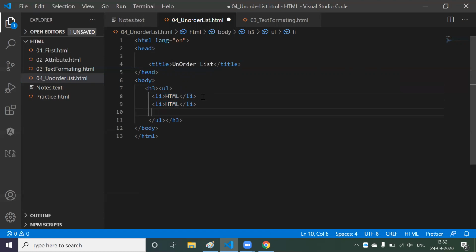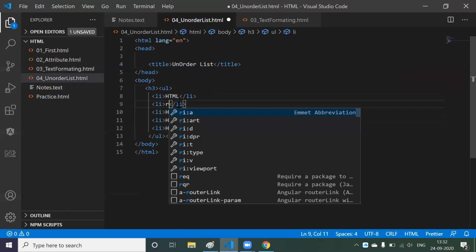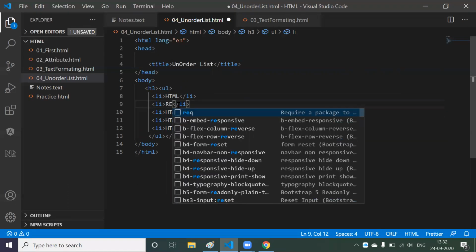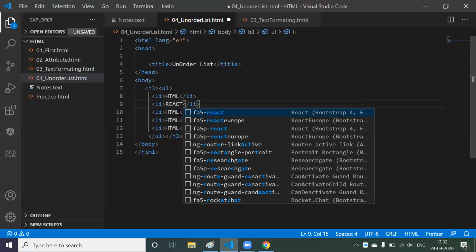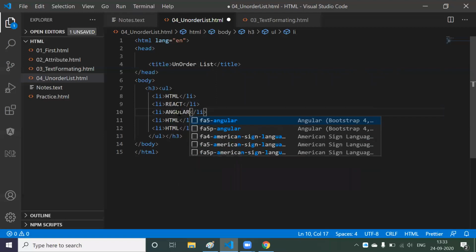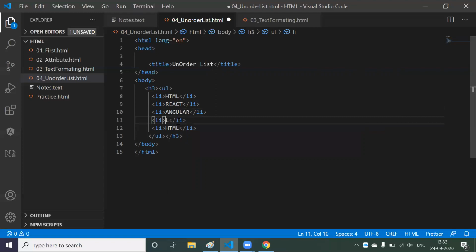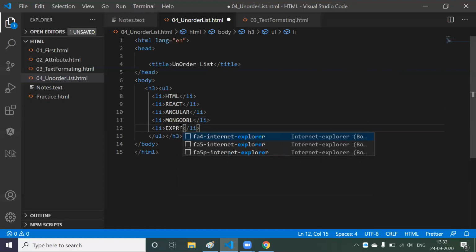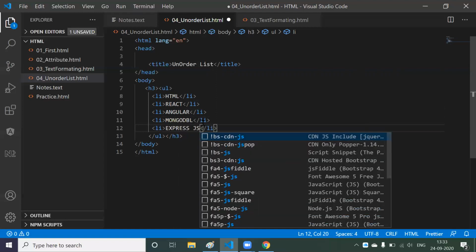I will be giving some 5 names. Okay, after HTML, I don't want to give CSS. I want to say my second item is React. And the third item would be Angular. Fourth item will be something like MongoDB and something like Express.js. Okay, save it, go to your browser.